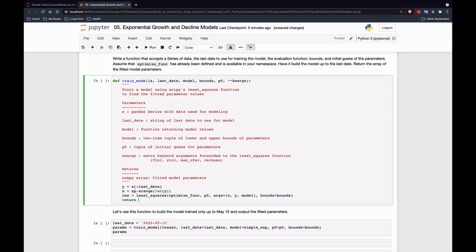The last thing is just to return the x attribute of this object that SciPy returns to us. So that'll be the fitted parameter values.